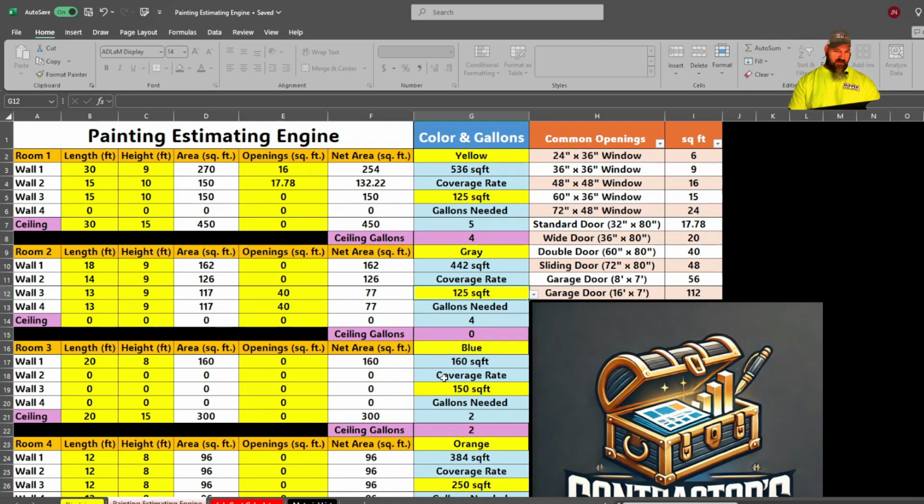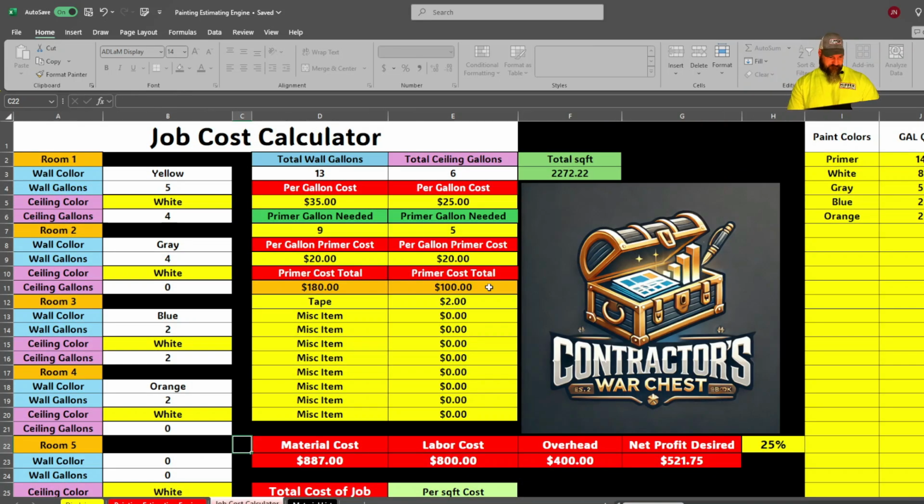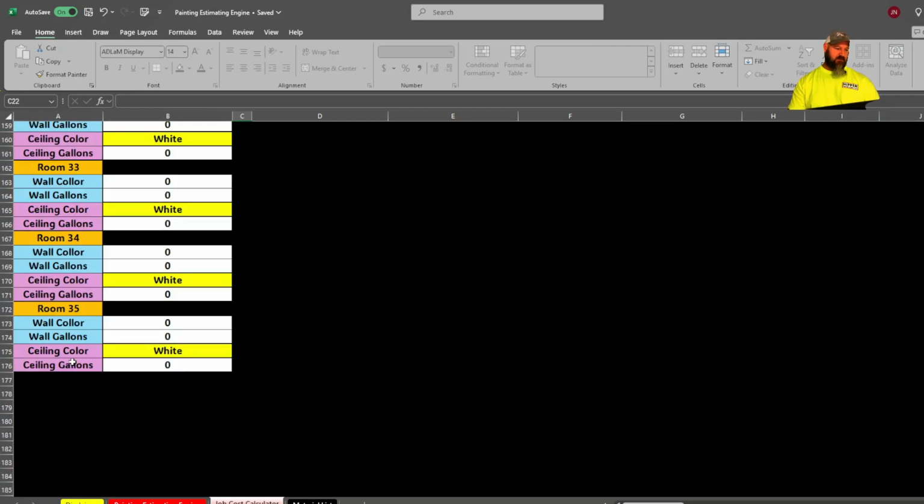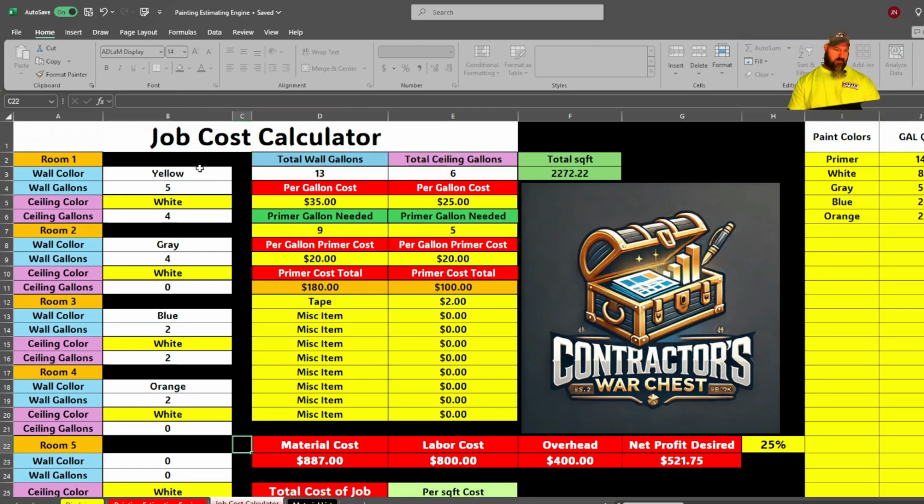So now that we have that set and our colors set, let's go over here to the next tab, Job Cost Calculator, and you will see it pops up room 1, room 2, and it goes all the way through till you get down to room 35. The ceiling color is typically white, but again, you can change it to whatever you want it to be. But the wall color we said on the other one was going to be yellow, so it changed to yellow. Room 2 is gray. Room 3 is blue. Room 4 is going to be orange, remember? And it tells me how many gallons of each I'm going to need.